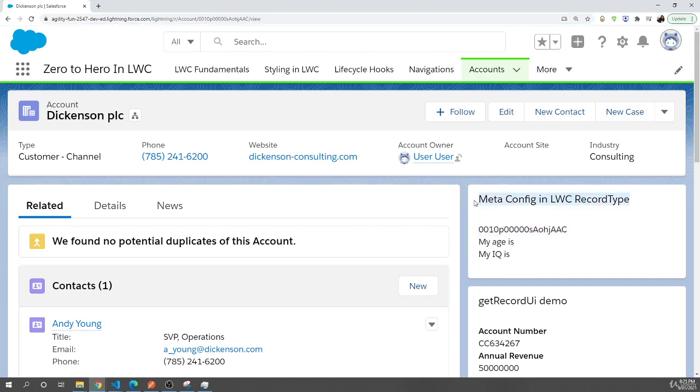So this is how you can play around with the configuration, and this is very helpful when you are building a reusable component. You can build it once and reuse it again and again. You just need to change the properties from the app builder, and it will immediately update or reflect on the page.